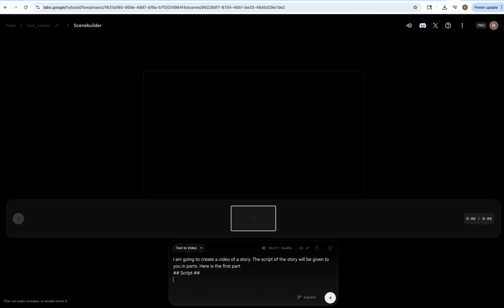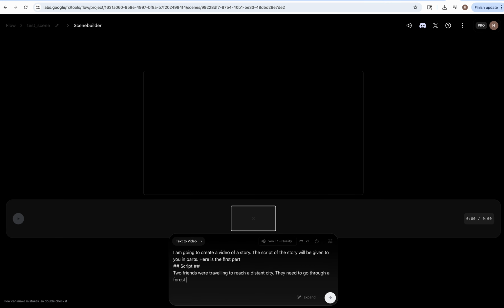So here we'll say the script is, two friends were traveling to reach a distant city. They need to go through a forest. Here is the dialogue between the two friends.